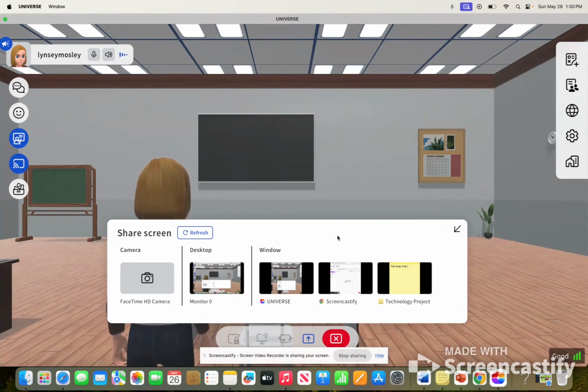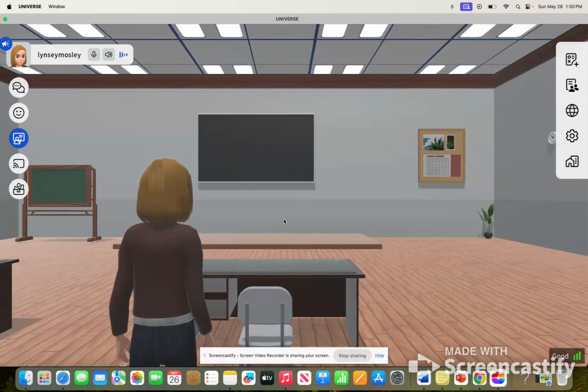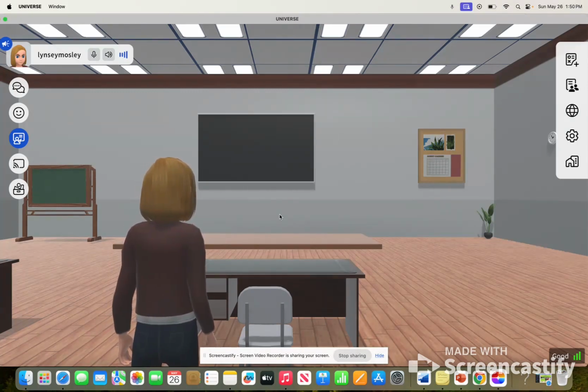When you are done sharing your screen with your students, you hit the X and it says, are you sure you want to close share screen? And it will go back black. So your students will not be able to see what you have on your computer.